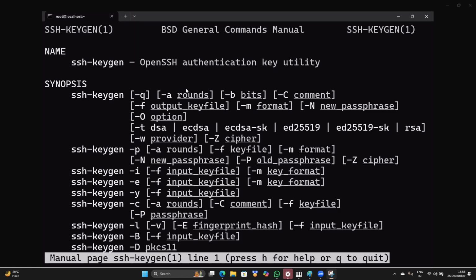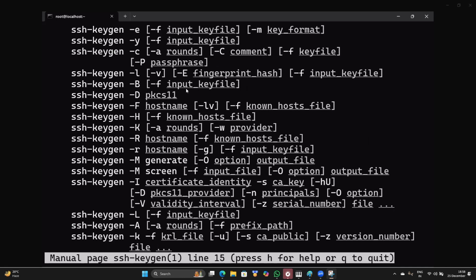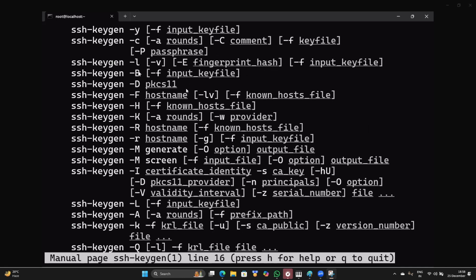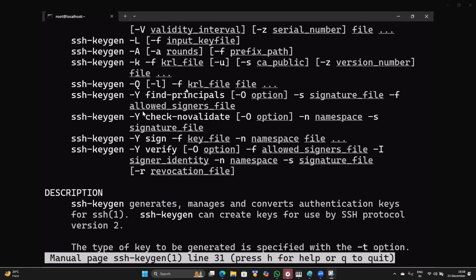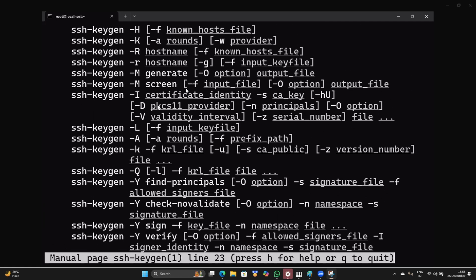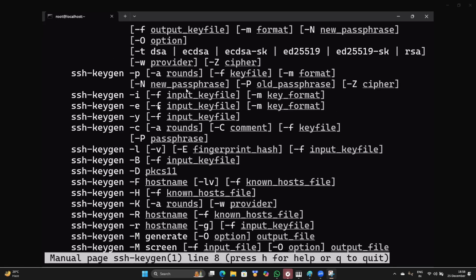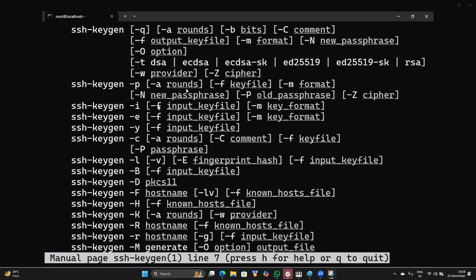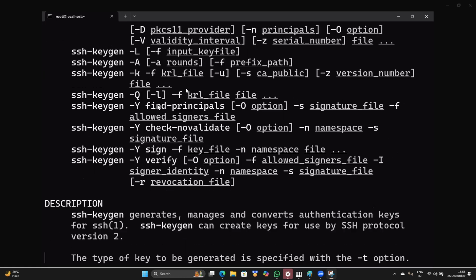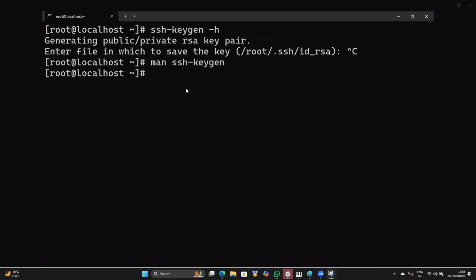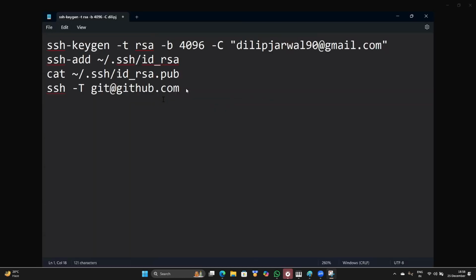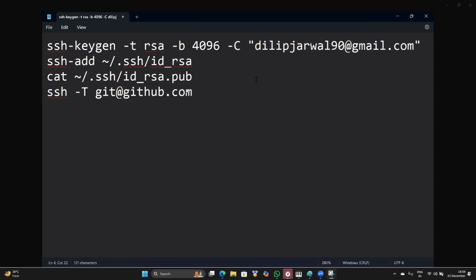Here you can check all the options it supports for creating a key. We are using the -t option, so we are going to define the type of the key. We have lots more types of keys. So we are defining the key which we want to generate. We are going to generate RSA keys. Then we define the bits, how many we want, 4096, and this is the comment. If you want to put a comment, you can, or you don't need to.